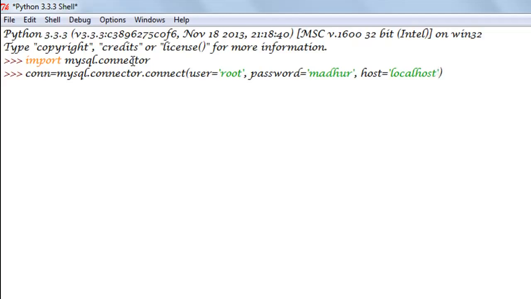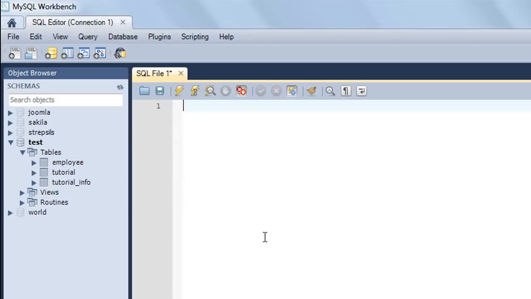So if you don't want to connect to any database, but just to MySQL, then you just execute this function this way. But if you want to connect to some existing database, you type in as the last argument database equals, and let's say I want to connect to a database called test, and I'll show you the database. In fact, here's my MySQL workbench, and these are all the databases that I have. So I have a database Joomla and Sakila, Strepsils, and there's this database called test, right? And in this database I have 3 tables: employee, tutorial, and tutorial_info.